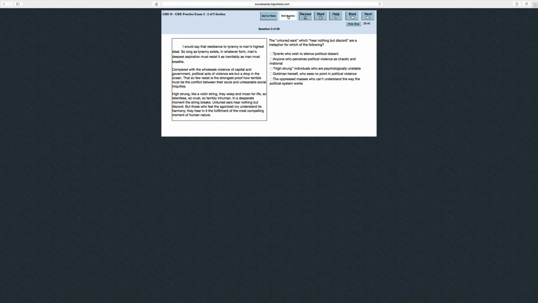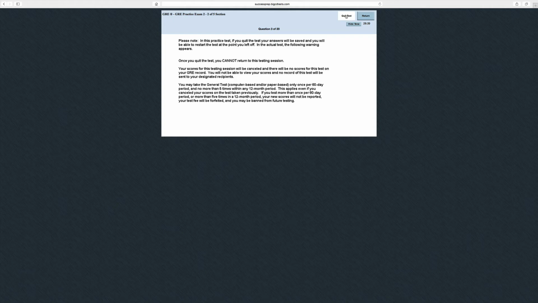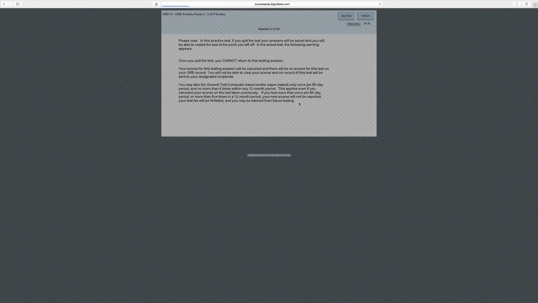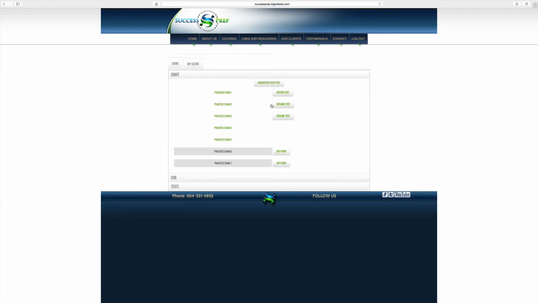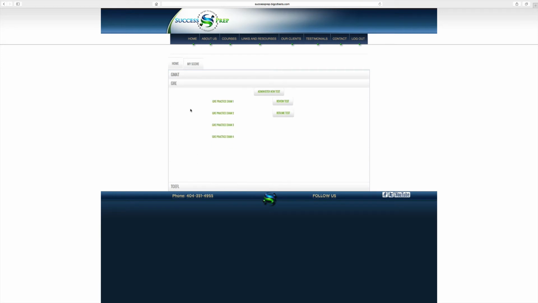Let's actually exit this, quit and save the entire test at this point and go back and take a look at the test we've done before. Again, if you come back here, the default is generally GMAT, even though you got the GRE. So you have to click on the GRE there. Now, let's click on this very first test.